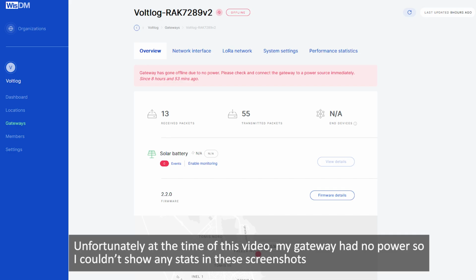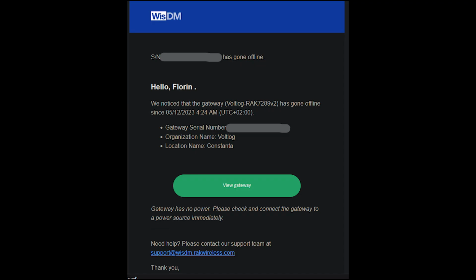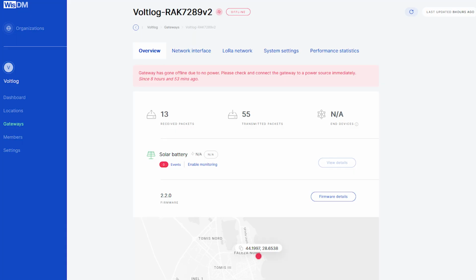For example, in my case, I can see the network stats regarding the LoRa interface or regarding the LTE or Ethernet connection. If for any reason the gateway goes offline, I will get an email like this one letting me know of that event. And if someone, for example, steals your gateway, which is remotely installed, and tries to reset it to factory settings, next time it connects to the internet, it will show up in your WISDM account, and it will automatically apply your settings, and it will even report its GPS coordinates in the dashboard, so you'll be able to locate it.